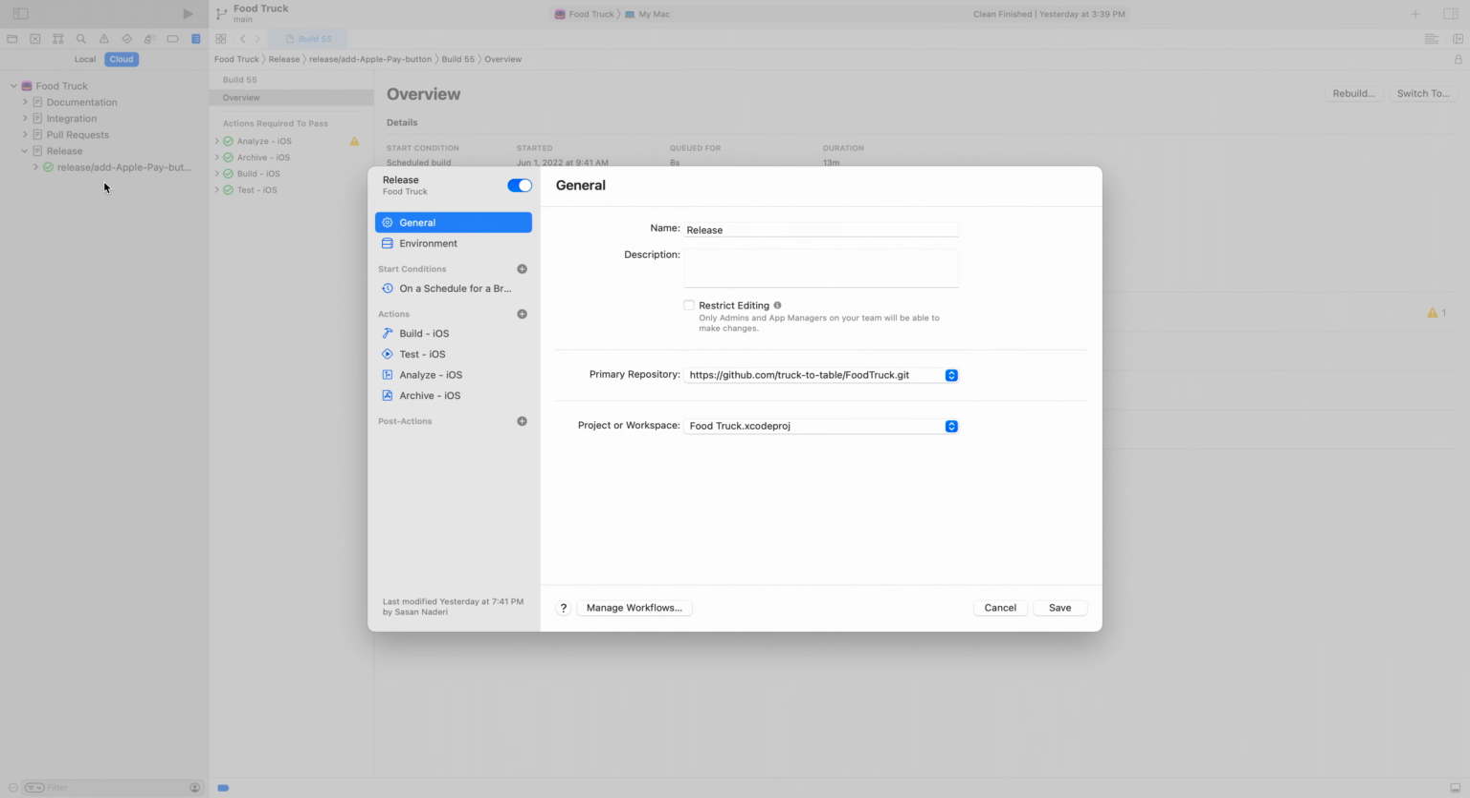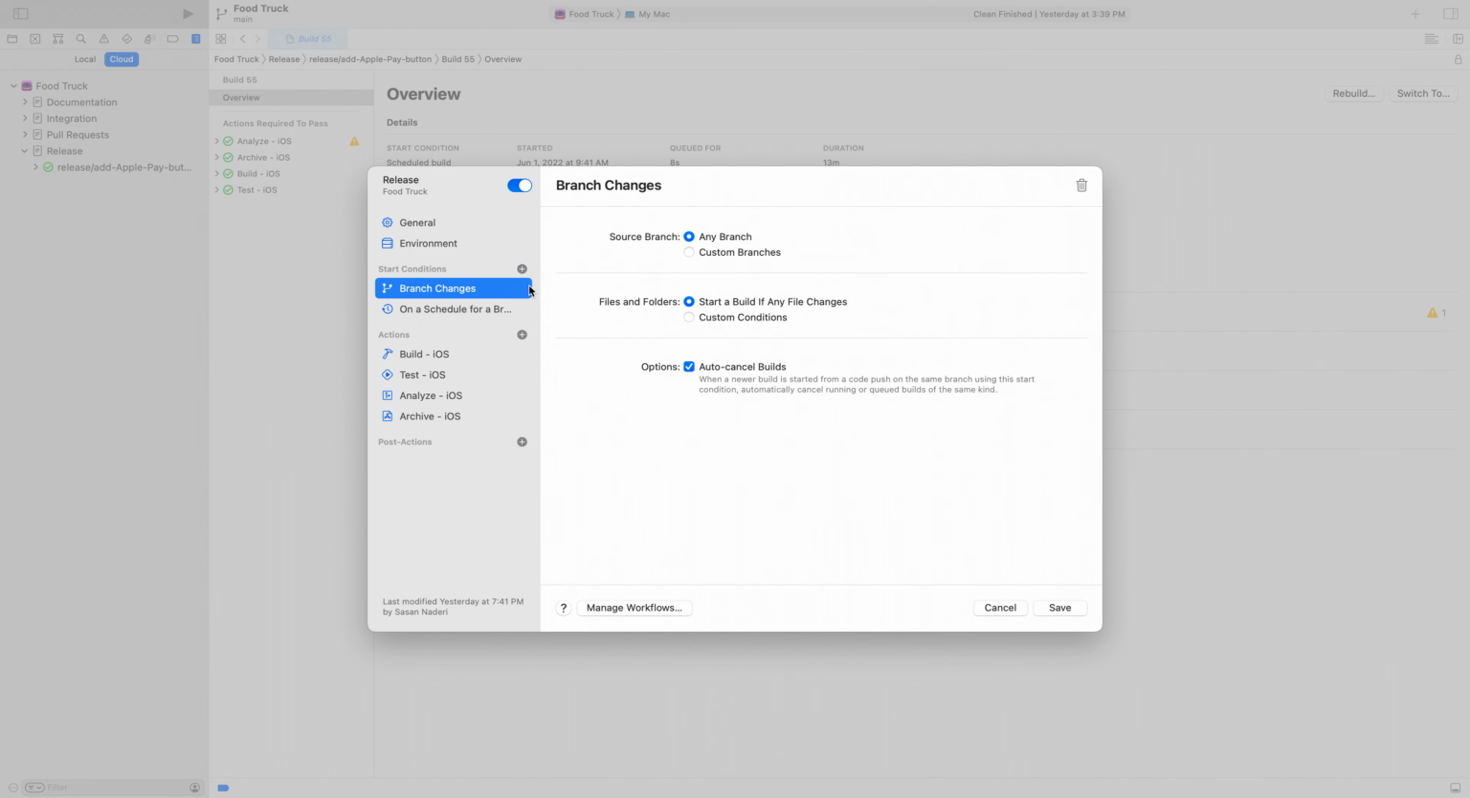I click on the plus button and select Branch Changes. Now to delete the scheduled start condition, I will select it and click on the trash icon. The branch changes start condition will run whenever a new commit is pushed to a remote branch. By default, the source branch is configured to be any branch. This means that any change made to any branch of your repo will cause this workflow to start a build.